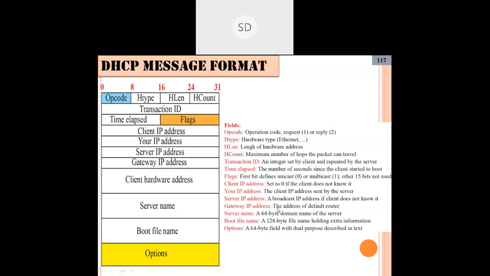Next, client hardware address, server name, all that will be added. Boot file name, everything will be added. Server name is a 64-byte domain name of the server, as well as the boot file name. It contains extra information, like what the router is and from which address, all that information will be there.